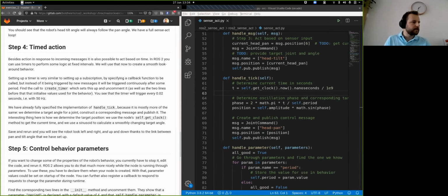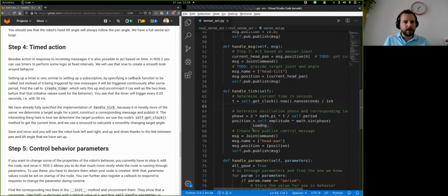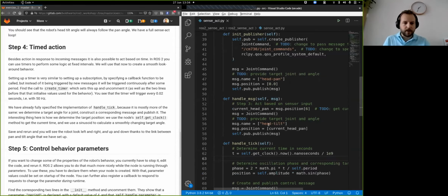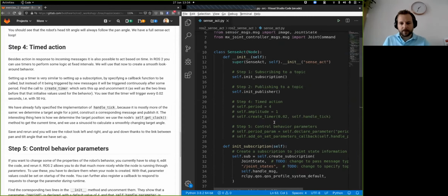Okay, it looks like a bunch of you have already finished step 4 as well. So let's quickly go through that. As you mentioned, instead of responding to messages coming in, you can also have the system respond to time. So you can set up a timer that triggers an action at every fixed interval, and then do something interesting. So most of that is already implemented.